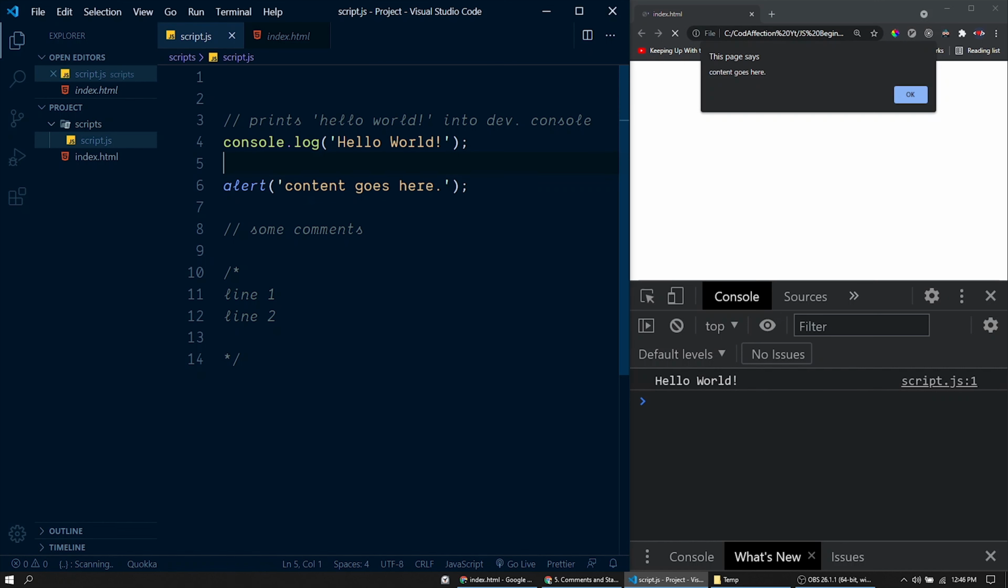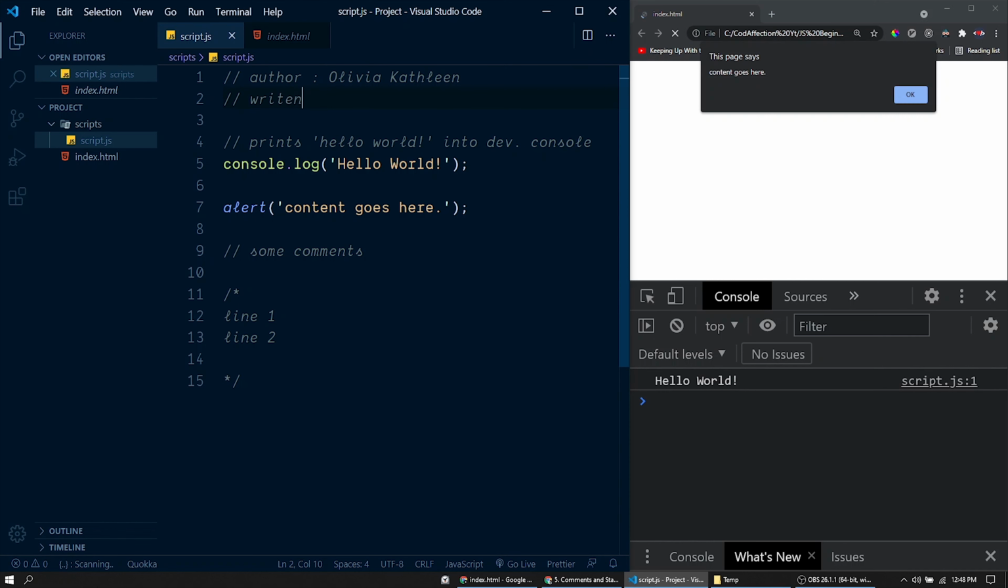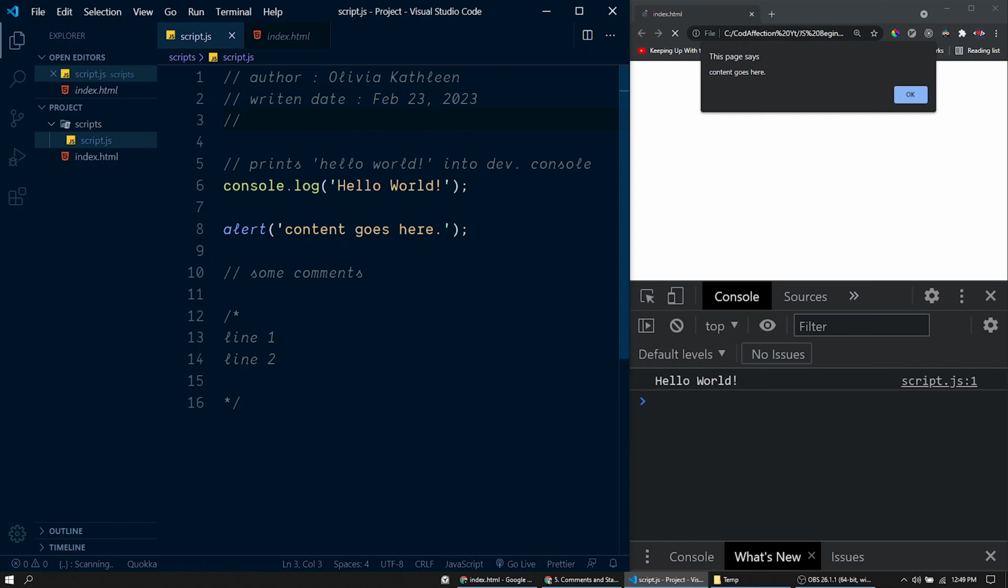Okay. Now let's talk about the application of multi-line comment. It is a best practice to add information like author, purpose of code, written date, etc. at the beginning of the code. Let's try that with single line comments first. So we will start with author. For that, we'll be using this single line comment. So here we have the author name, something like Olivia Kathleen. And then we have the date. And finally, some description.